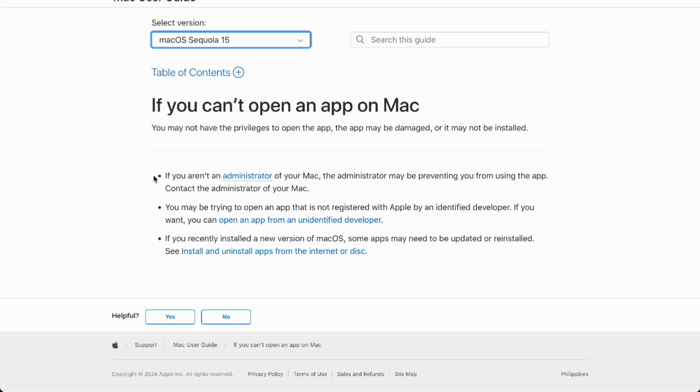So the first thing that it will actually say is if you aren't an administrator on your Mac, it's going to be preventing you from using the app. So you have to contact the administrator of your Mac.